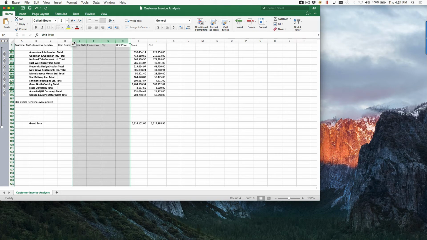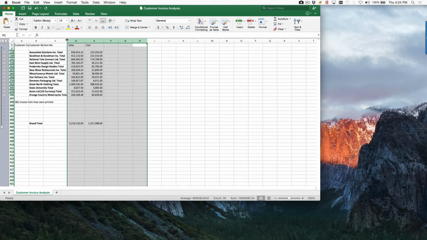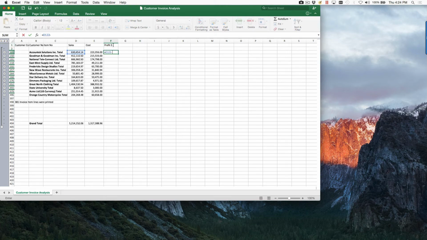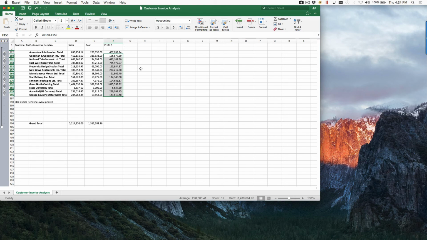I can delete the unnecessary columns, and now I've got a very quick summary of all my customer sales based on invoice line item data with the sales and the cost. So to take it a step further, we could certainly add a profit in dollars column, make a simple calculation, copy it down, and we now have the total profit in dollars. And there's a quick example of how the power of subtotaling can take a large block of data and quickly make it very useful.